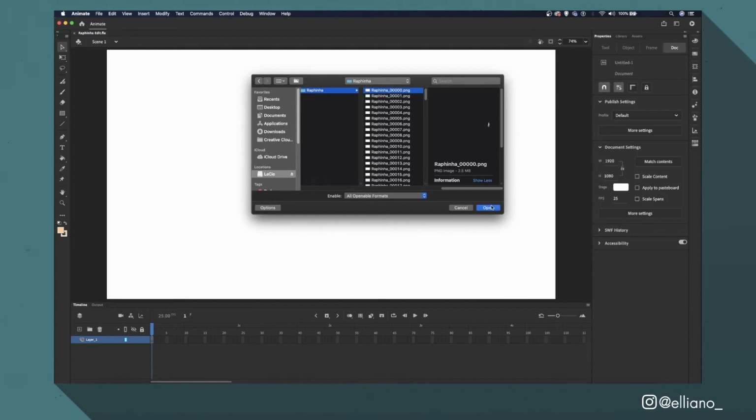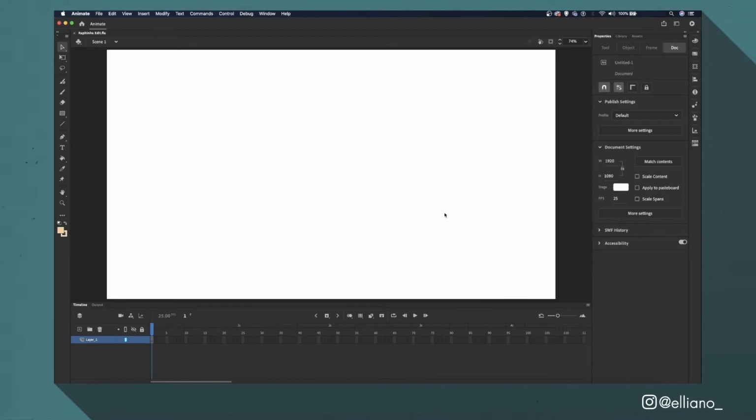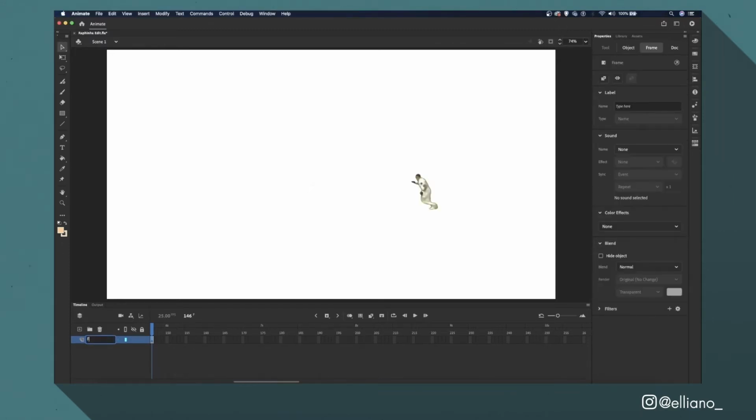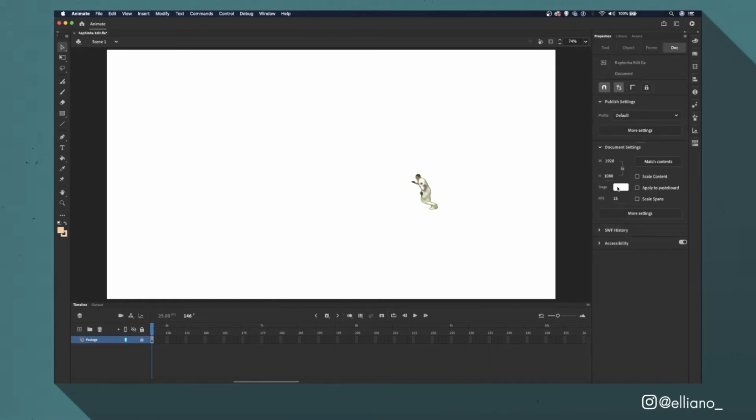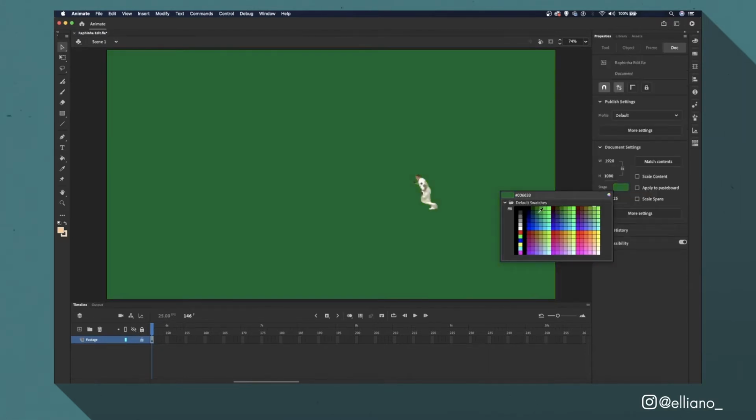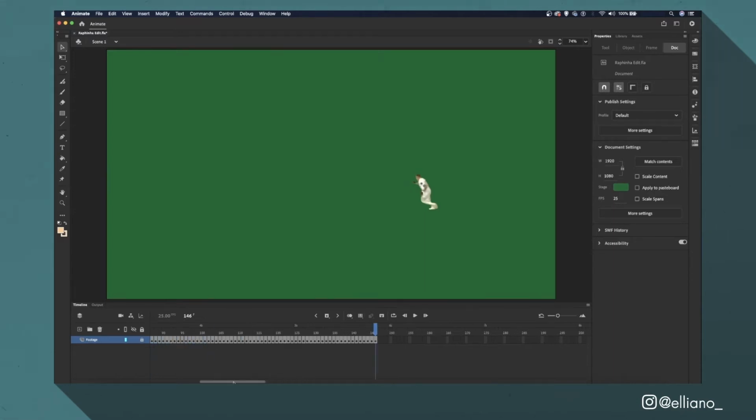You'll then have this window appear, and after clicking Yes, all of the rendered PNGs will appear in the timeline as an individual keyframe. I then renamed this layer as footage and locked it by clicking this padlock icon here. And to make our PNGs a little bit more visible, I'm going to change the background colour by changing the stage colour in our document settings tab here. I'm going to make it a dark green so it doesn't blend in with the colours I intend to use for my subject. Now I'm ready to draw my first keyframe.